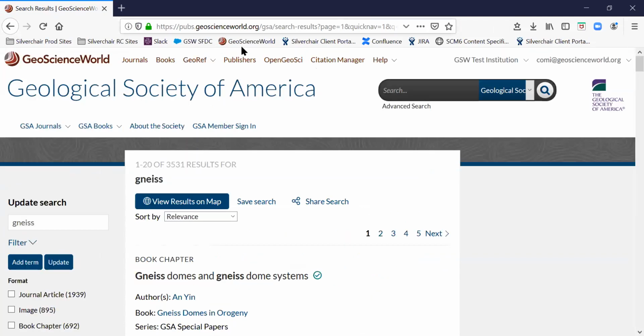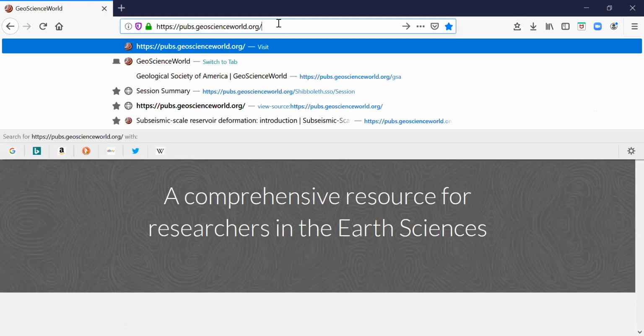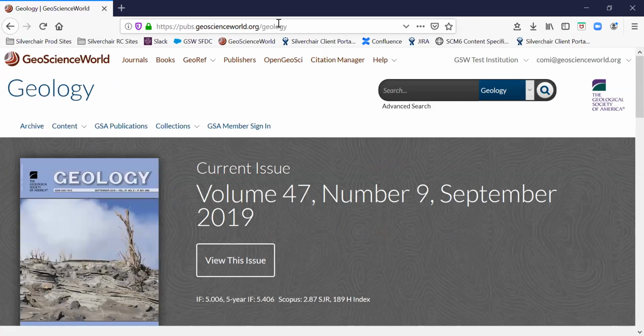Now, there is a third option here, and that's if I go to a particular journal, and we'll stay with the Geological Society of America theme. We'll go to Geology, and you can see I can search within Geology. I can also then search all content on the site and also all the content by the society. So that's the same as that GSA search at the society level.